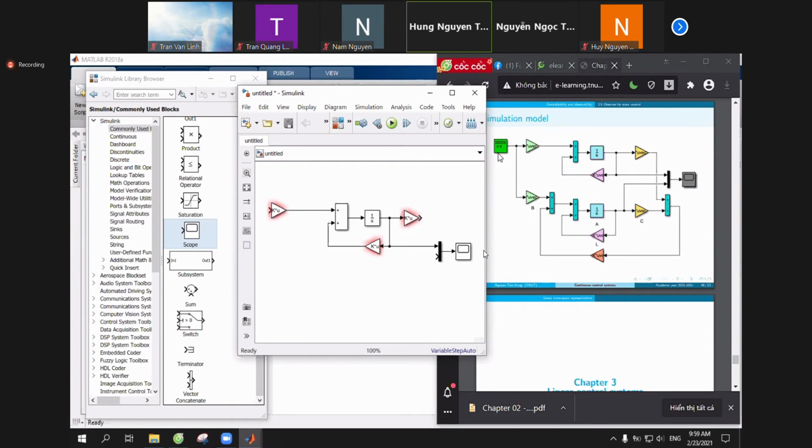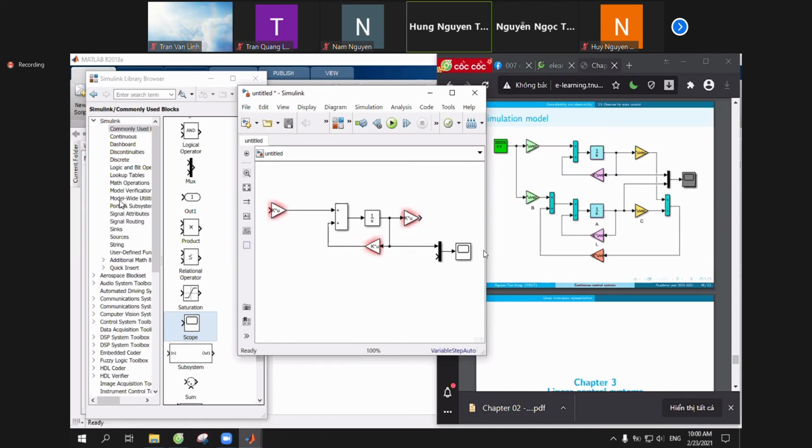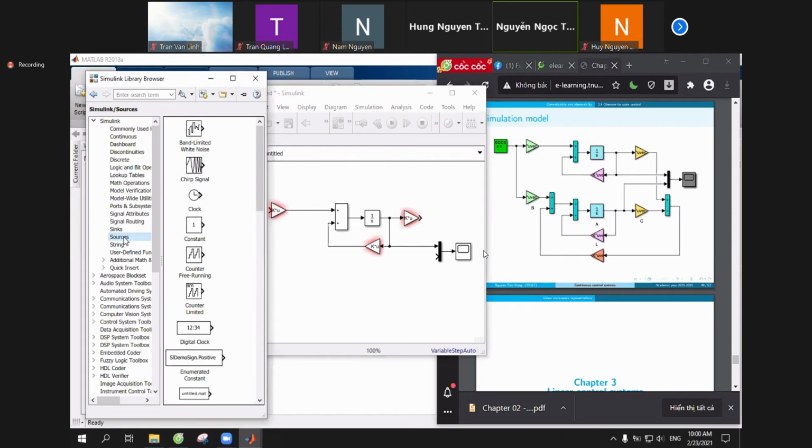This is what we call an input signal, or a step function. You can find this on the left hand side. Please go to the left hand side. In the Simulink block library on the left hand side, you can find the sources. Sources. Yes, the sources. Okay.